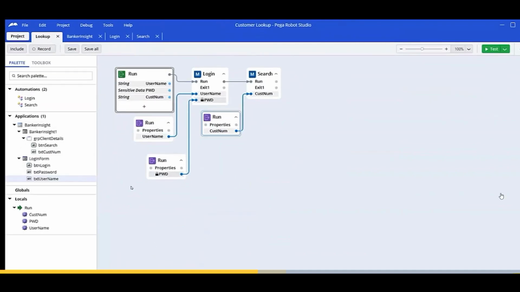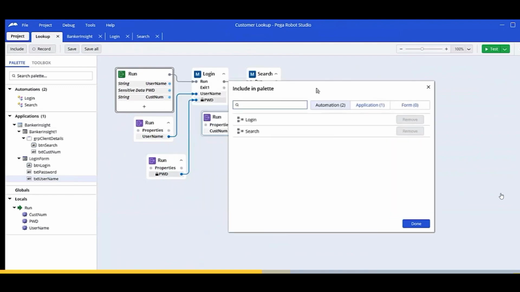Our palette just really minimizes the things, and we don't add things to the palette unless they're being used. So if there's other automations in my project, other applications, other forms that aren't being used on this automation, I'd be able to come and add them in here.